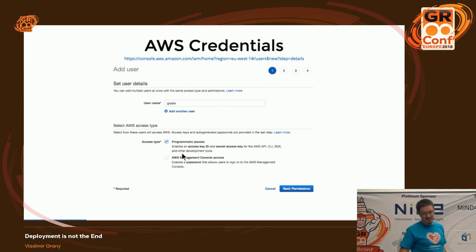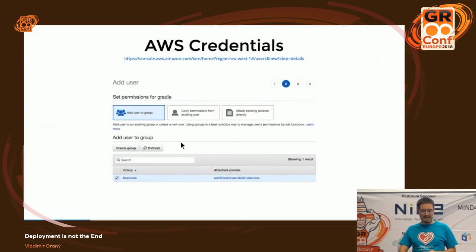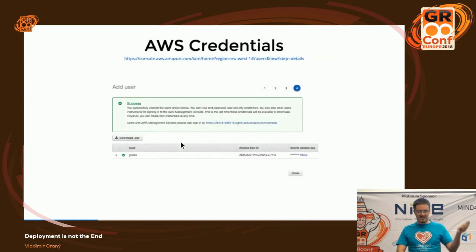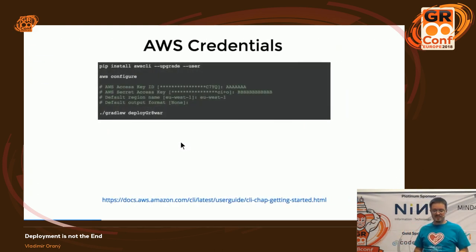Anyway, use the one with programmatic access so no one can log in under that account, it can just be used for the API. Assign it to some group with some role just to access Beanstalk. You should pay a lot of attention to security when you try to do something. At the end you get a file which contains the credentials, which can be used, for example, to set up the AWS CLI.